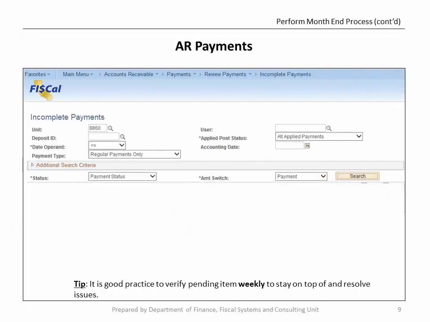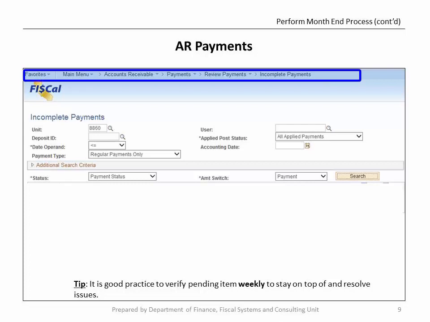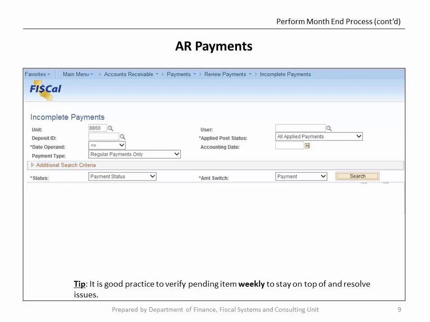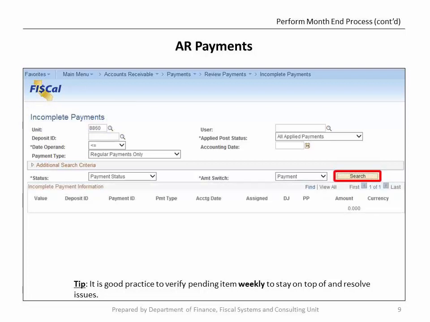The next step in Activity 4, verifying accounts receivable transactions are posted, is to check the AR payments. Navigate back to Review Payments and then Incomplete Payments. For AR payments, run Incomplete Payments and click Search. Again, it is a good idea to run these processes weekly so that you can stay on top of them and resolve them as they occur.